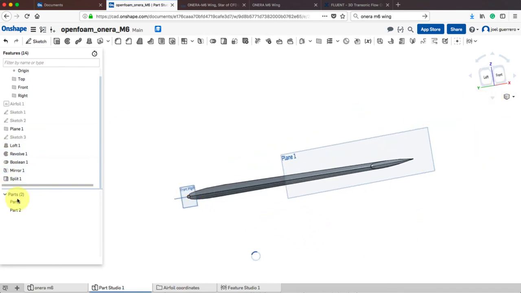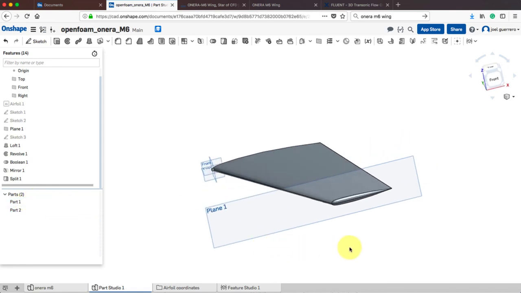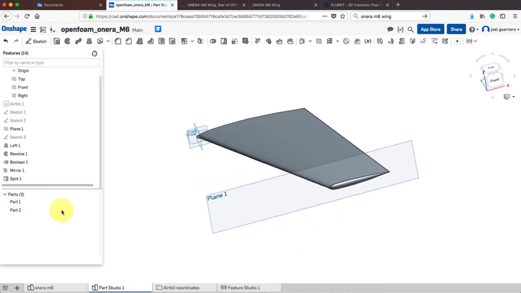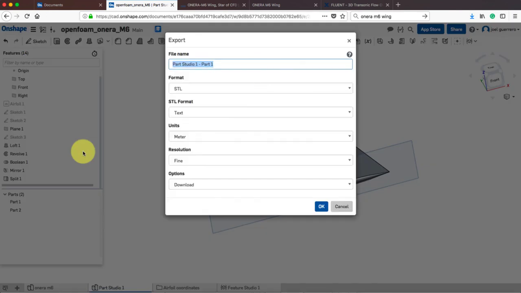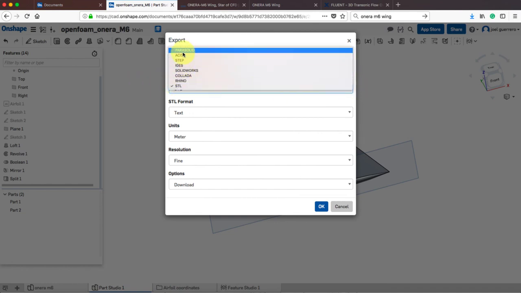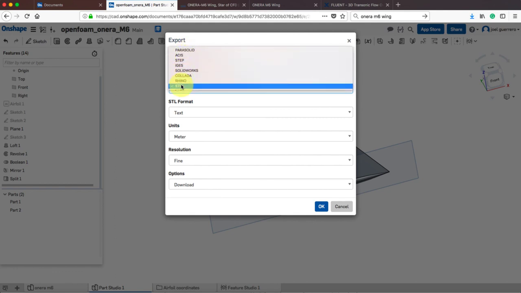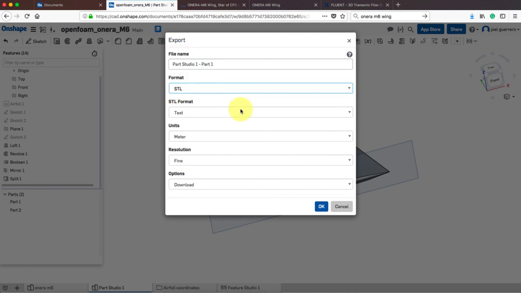And see that you have your two parts that you can export and do the geometry. So the last part is just go here, right click, export, and you can export your geometry. Okay. So as we're going to work with OpenFOAM, just put it in STL, but you see that you have all the most common CAD formats. You have SolidWorks, that's probably the most universal one, and then many options.